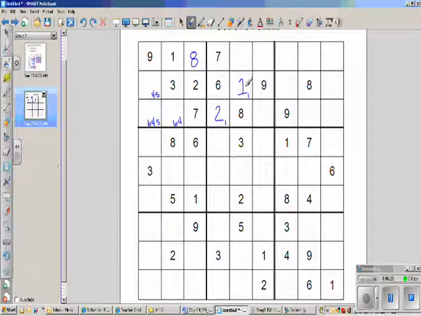Then I need a 3. Well, a 3 can't go here because I have one right there. A 3 can't go there. That doesn't really help me at all. And a 3 can't go there. So I know that my 3 has to go here or here. For 4, I don't have any information yet. For 5, a 5 can't go here because of this one right there. So we have either a 5 there or a 5 there.